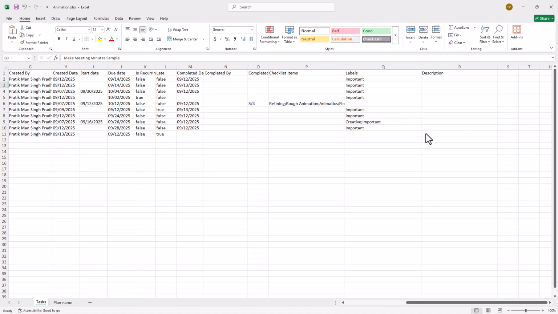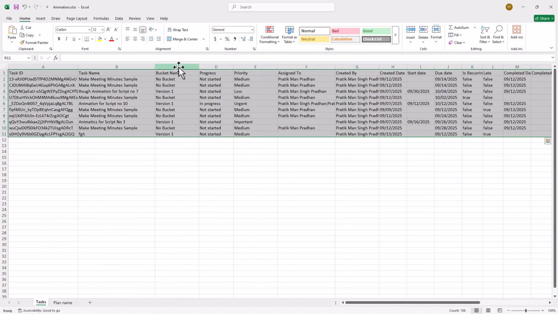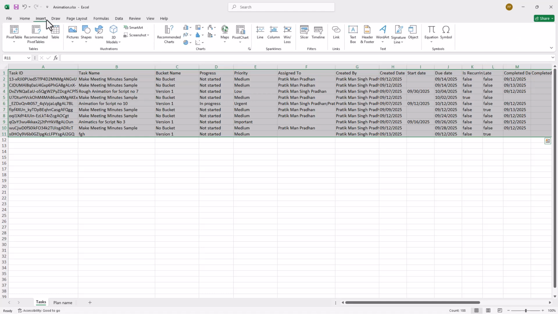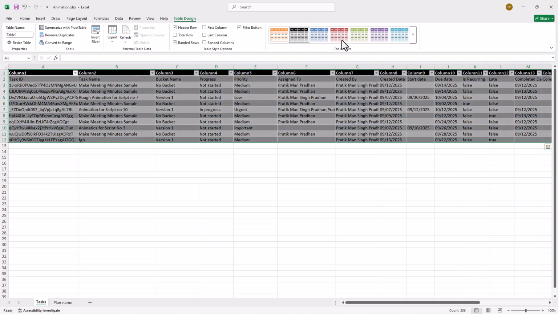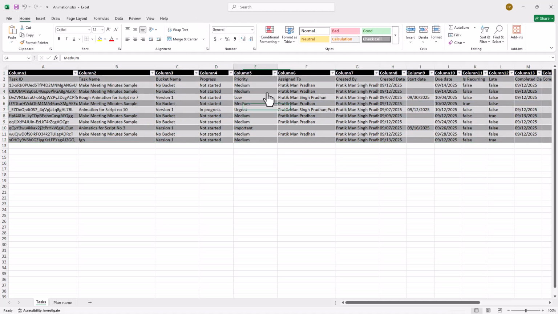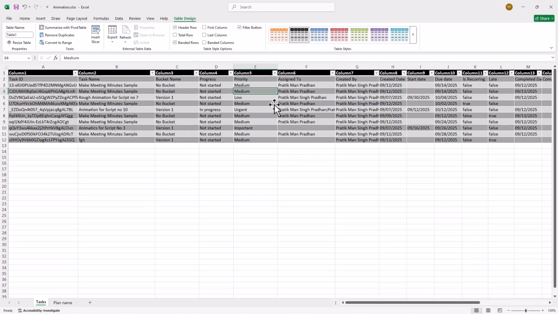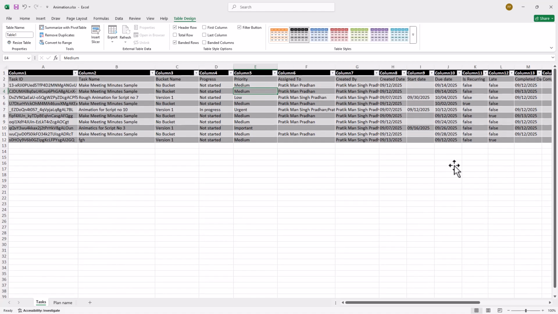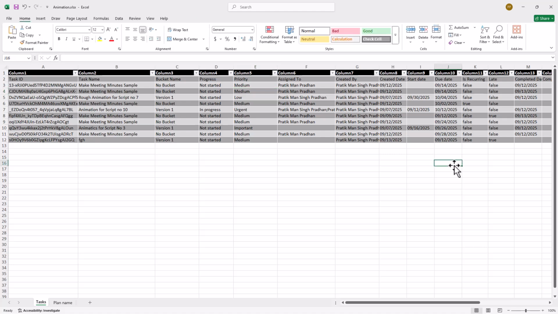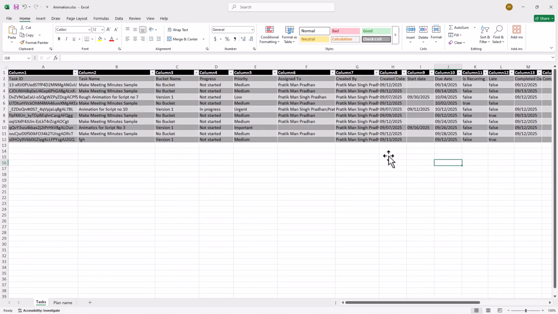So now in Excel, you can manage the table as you want. Let's say, for example, I'm going to turn this into a table and add a design to it. You can manage it as you wish right here. So this is how you can work around by exporting the content in Excel as well.